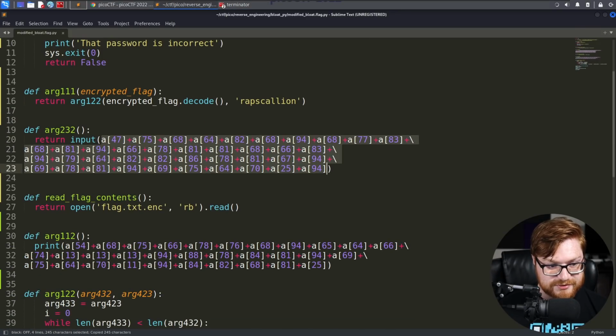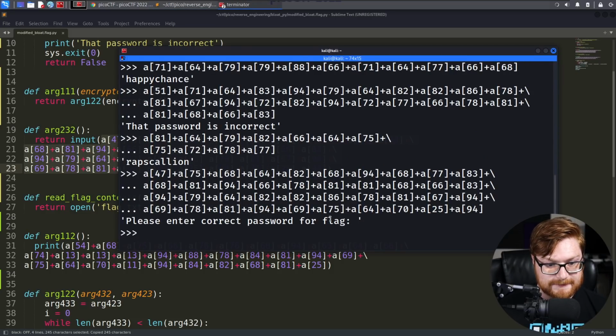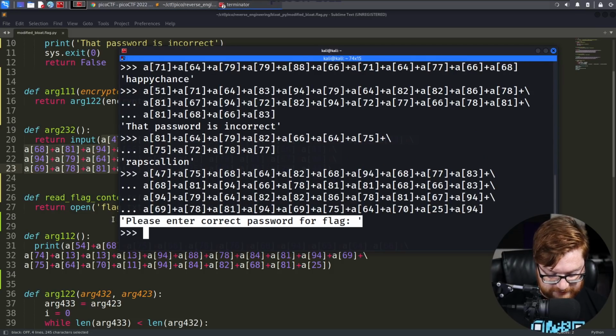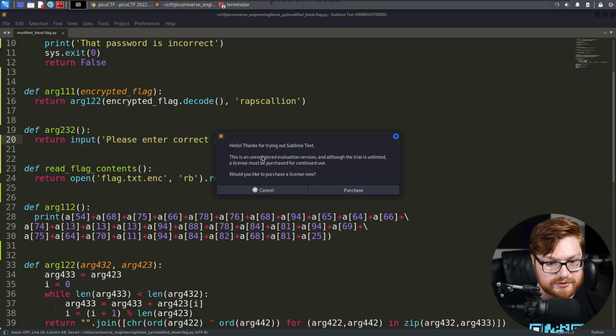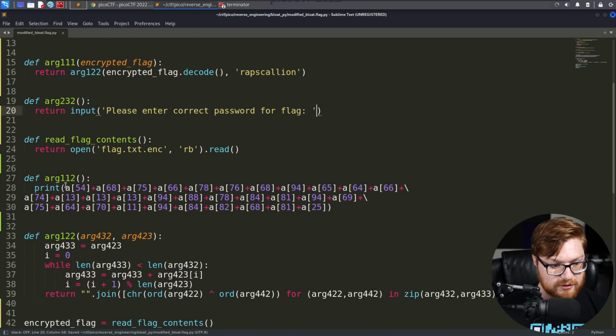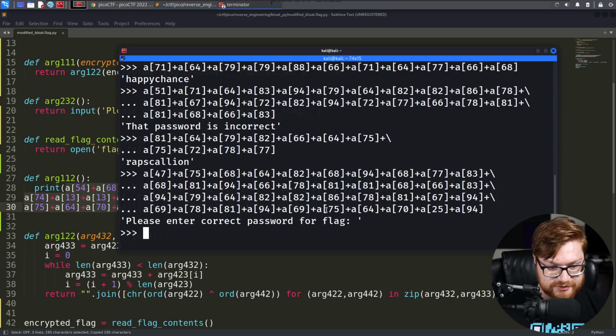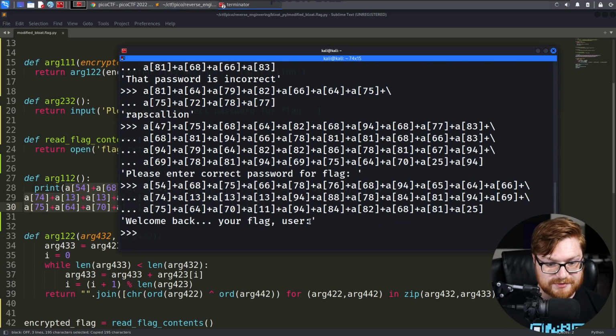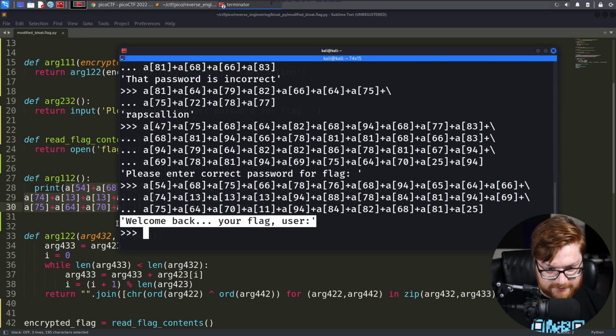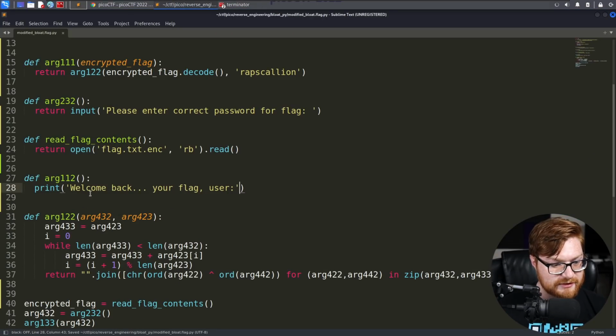Let's go ahead and grab this input one just as well. Please enter the correct password for the flag. I'm going to assume we can enter that there. And arg112, another function, does the same tactic. Let's go ahead and slap this all in. It says, welcome back, your flag, user. And it would probably display the flag for us.